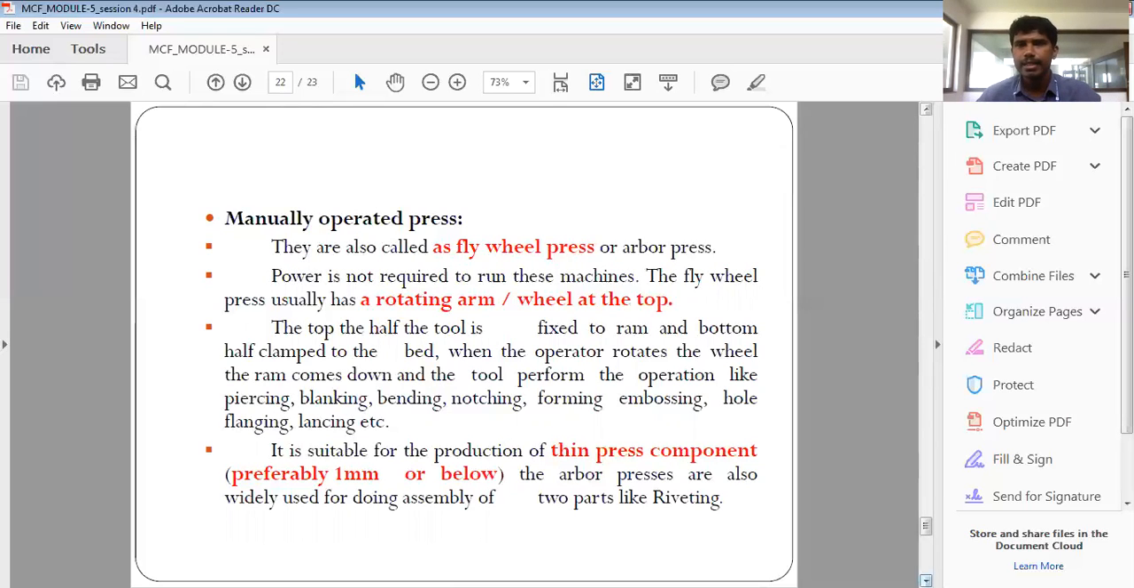Manually operated presses, as the name says, require no power, and they are called flywheel presses. We have the flywheel at the top, a rotating wheel with a connected screw. By rotating the flywheel, the screw goes down, the press is compressed, and the operation is done. Usually this is suitable for thin press components, preferably 1 mm or below.